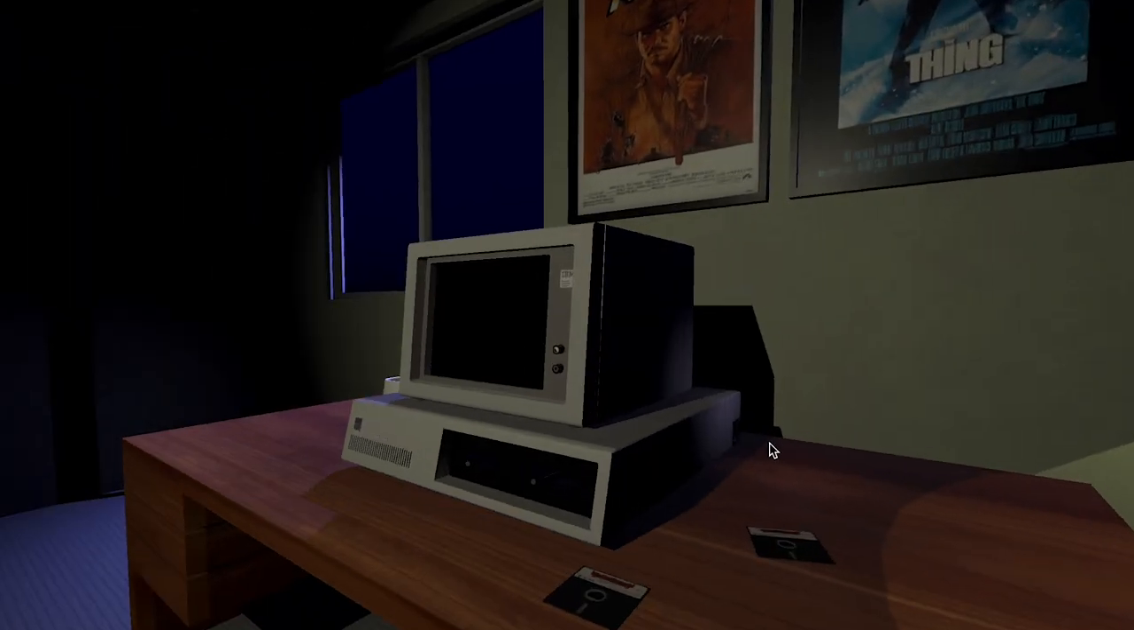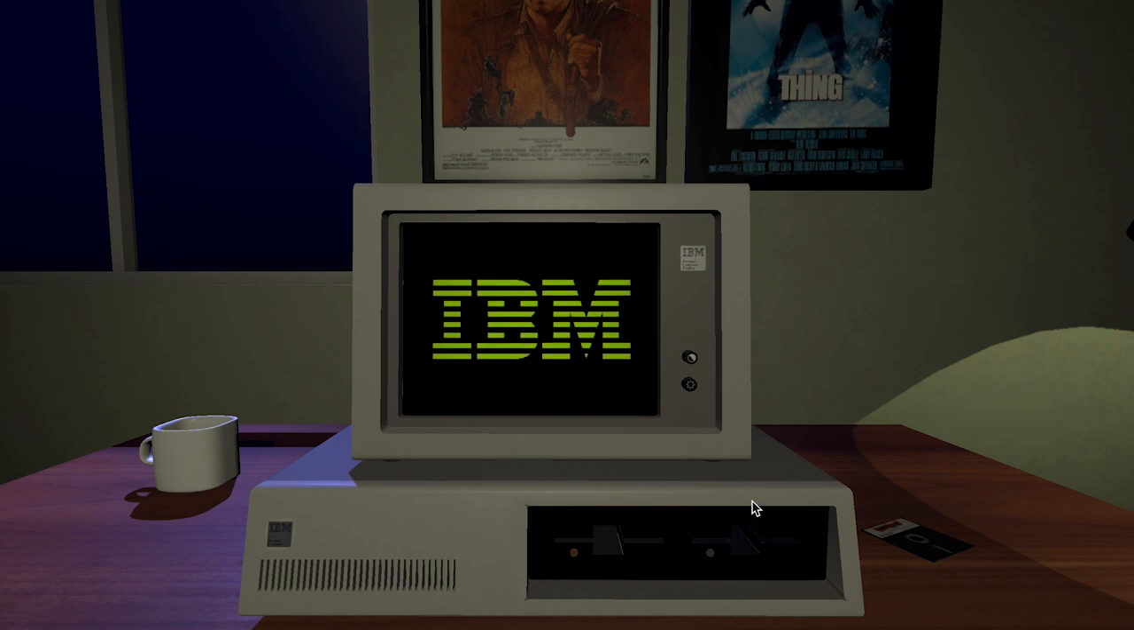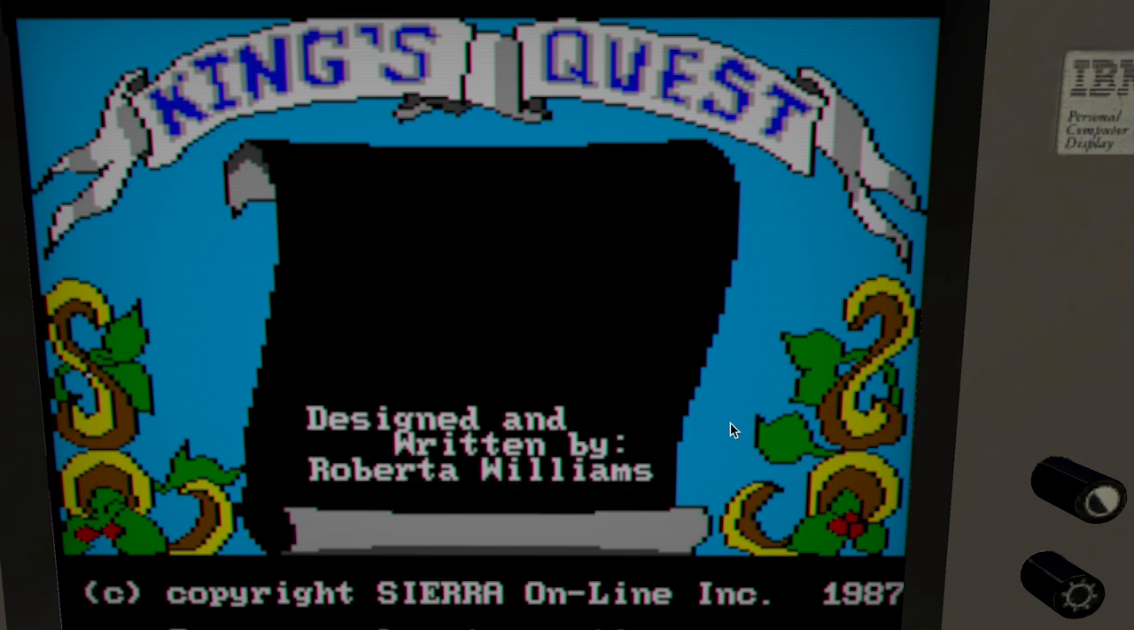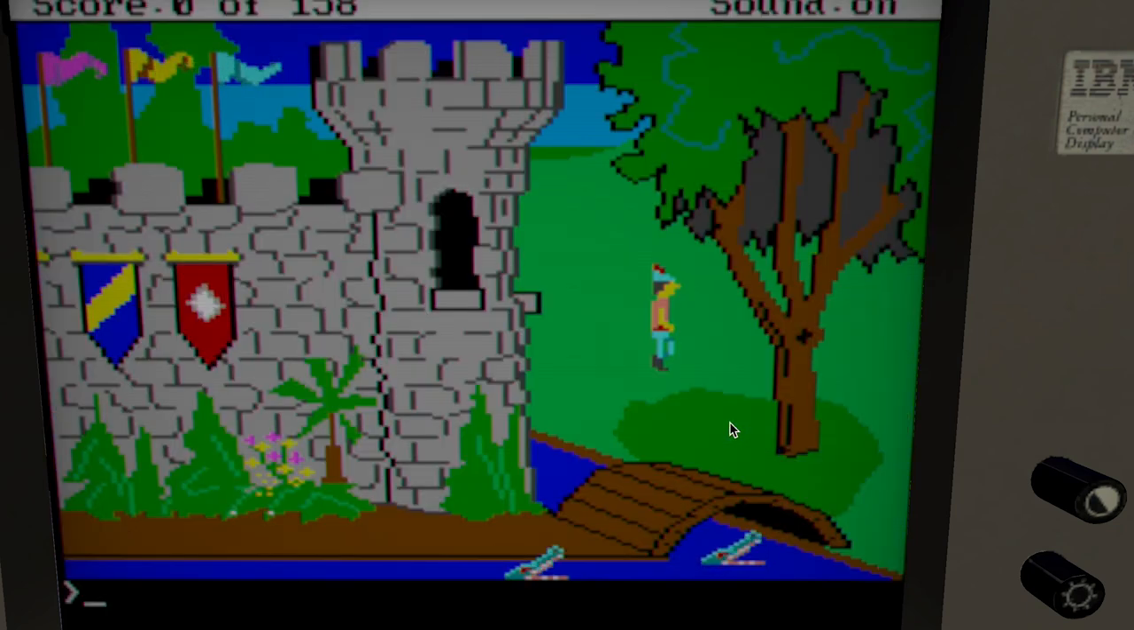I even modeled a little on switch here on the side that you can flip. And wait, what's this? A Sierra game? And it's fully playable? This is my weird coding experiment, playing a Sierra game in the Godot engine.